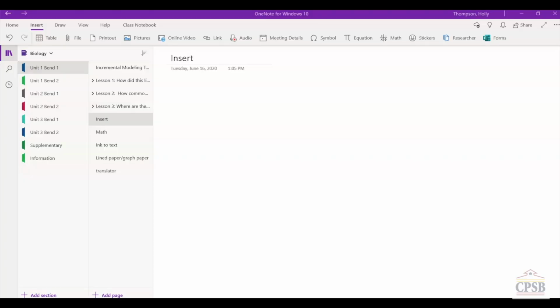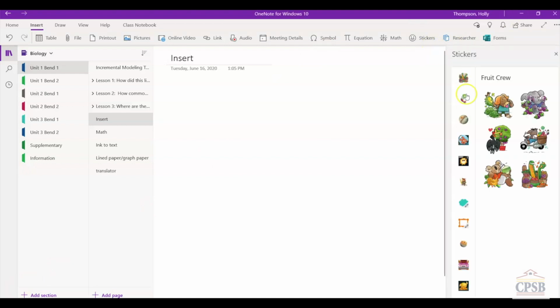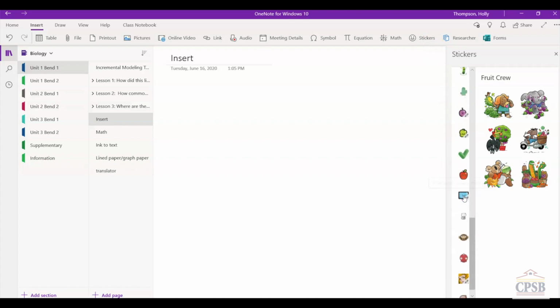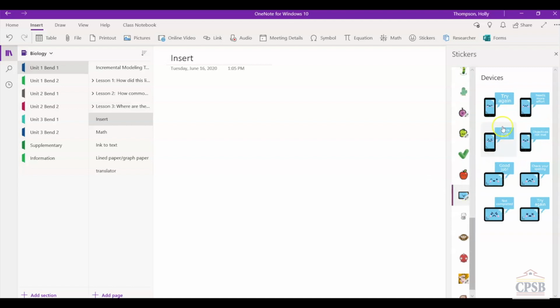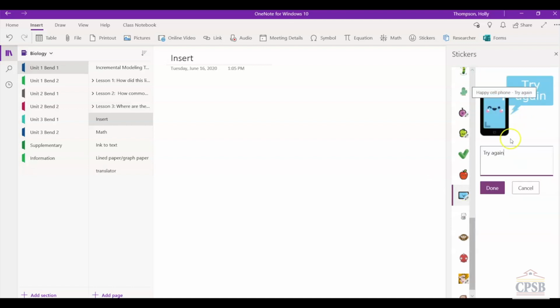I wanted to show you a few of the features on the control bar that I thought were really neat, and I didn't know that they were there. The stickers I can see being very helpful when you're grading papers. If you wanted to give some feedback and make things a little more personal, you can actually click on a sticker and customize it to say what you want it to say.